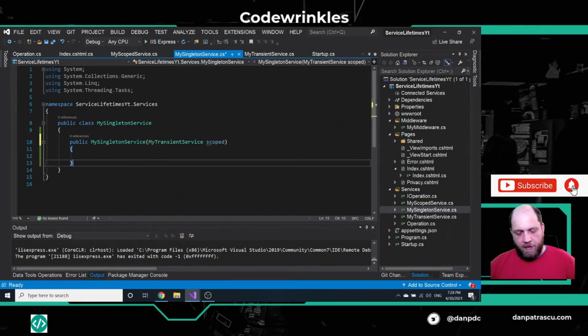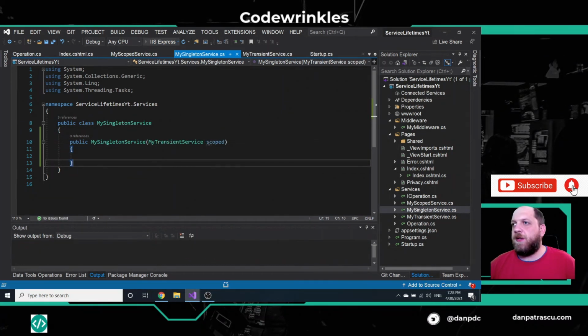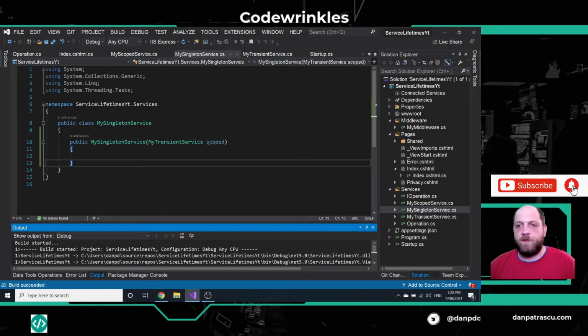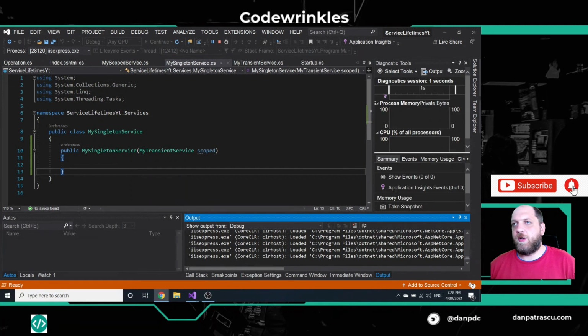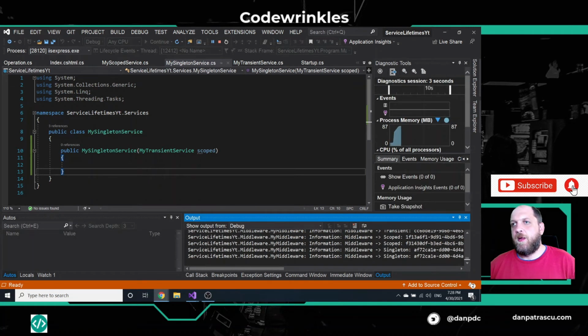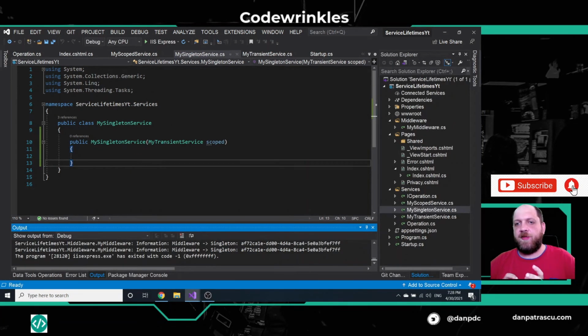Okay, and let's run the application. I would say that in this case, the application should start normally. And why is this happening? Well, once again, because when we say that services with a shorter lifetime cannot be injected in services with a longer lifetime, it actually depends.